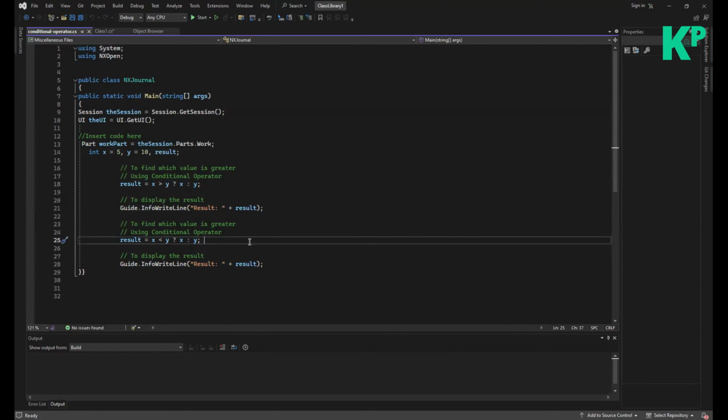Now we can do the other way around as well, similar to this condition. Result is equal to x less than y, and if it is, then we will get x, otherwise we will get y as a return out of this conditional operator. So the conditional operator returns something based on the result of a condition. It is as simple as that, and you just need to remember the syntax: the condition itself, then a question mark, then what if true, then a colon, and then what if false. This is how we can write the conditional operator. Now let's see how this conditional operator results when we execute this code.